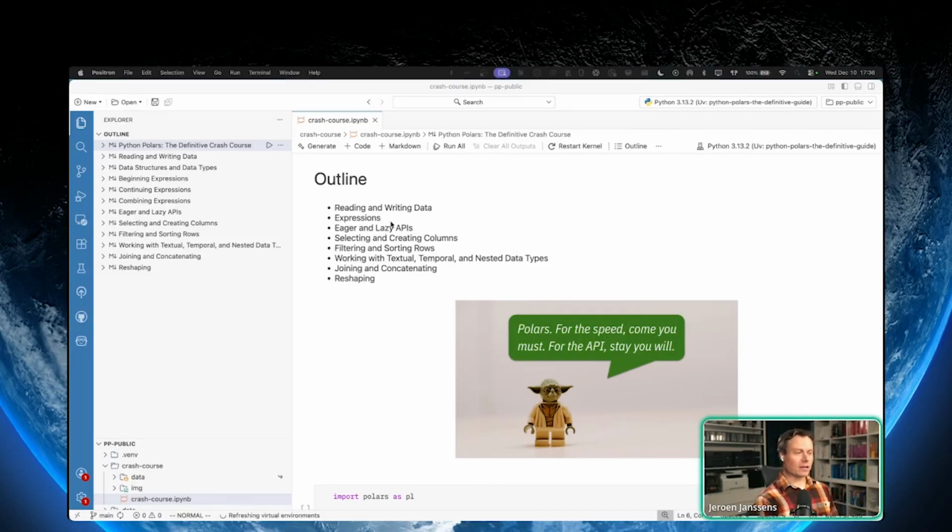And those queries are done using expressions. Those are the building blocks for a lot of the Polars code that you will be writing. And so we're going to spend a good amount of time looking at expressions. I'll explain the difference between the eager and the lazy APIs. And by then, if we get that far, I'm already pretty happy. Then that's about 80% of Polars that's necessary. But if there's time left, we can dive a bit deeper into selecting and creating columns, filtering and sorting rows. I have some code related to working with strings, datetimes, lists, arrays, and structs. Maybe some joining, maybe some concatenating. We'll see where we end up.